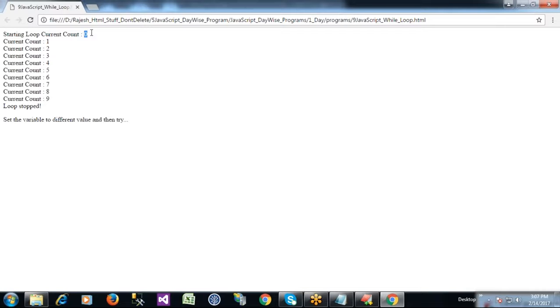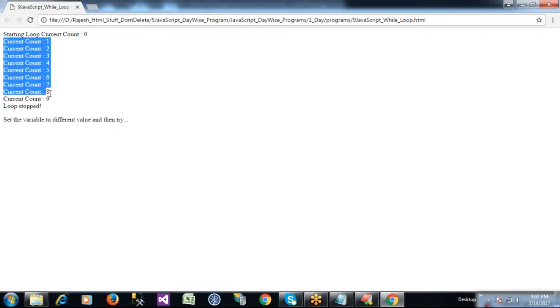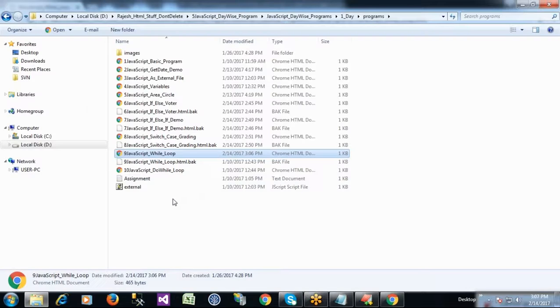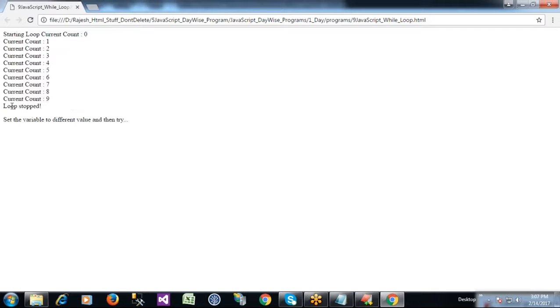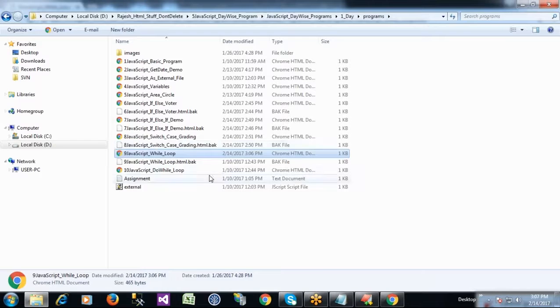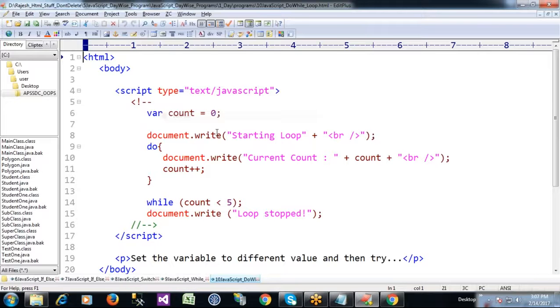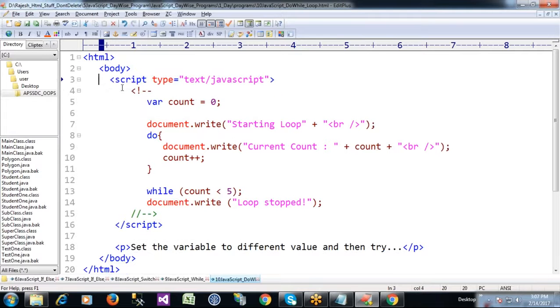You just see here, count is 0, count 1, 2, 3 up to 9. What is happening? Count is going up to 9. When it is 10, out of loop. Loop stops. Similarly, you can use a do while loop also. So how to use a do while loop?